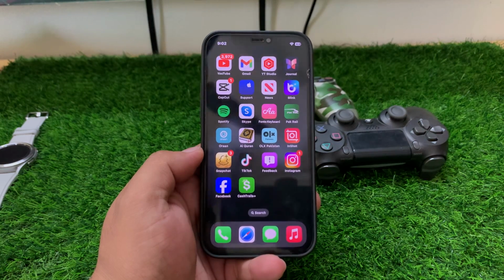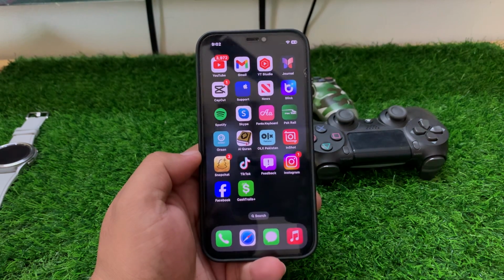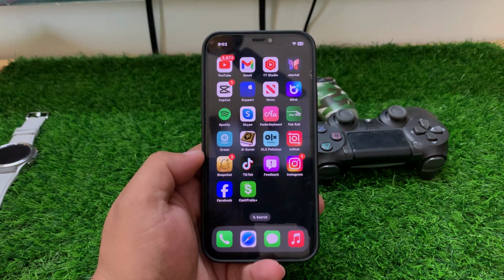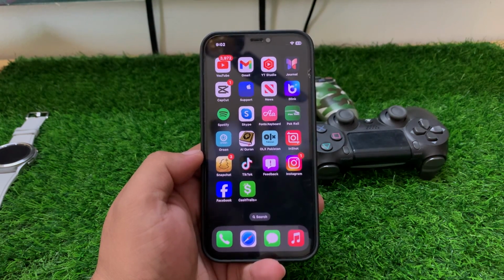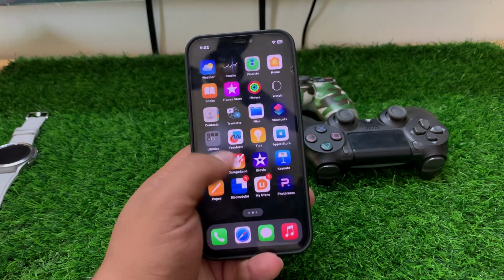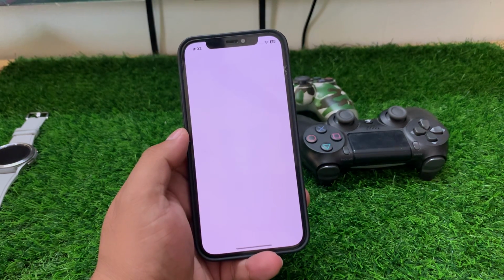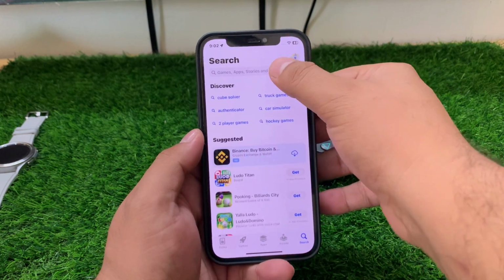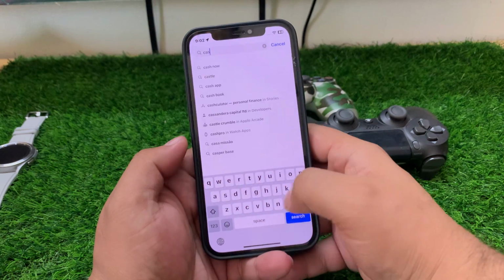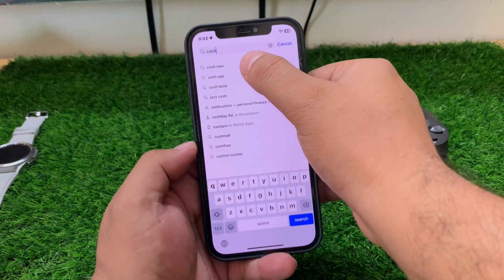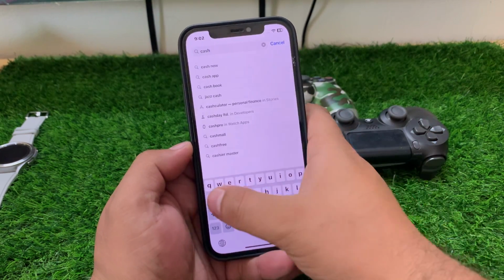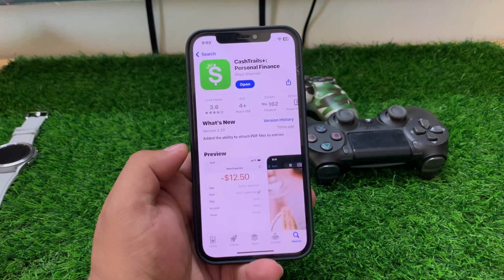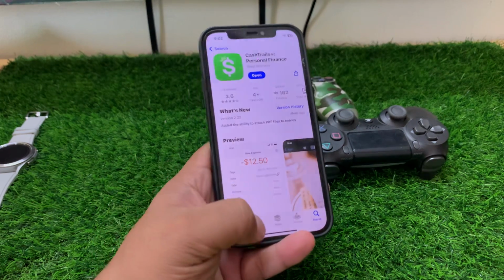If solution number one is not working, apply solution number two. Solution number two is update the Cash App. Ensure you are running the latest version of the app. Go to the App Store and search Cash App. If an update is available, simply update the app and fix your problem.